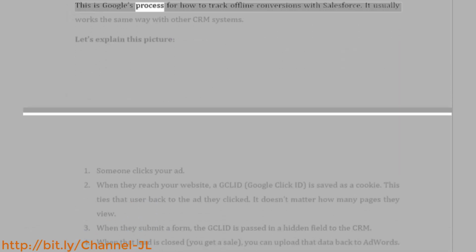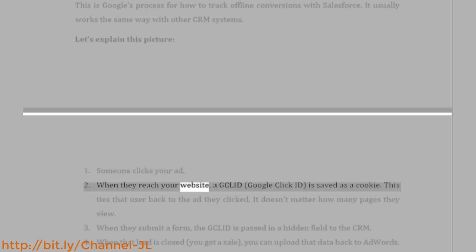Offline tracking. This is Google's process for how to track offline conversions with Salesforce. It usually works the same way with other CRM systems. Let's explain this picture. 1. Someone clicks your ad. 2. When they reach your website, a GCLID, Google Click ID, is saved as a cookie. This ties that user back to the ad they clicked. It doesn't matter how many pages they view.